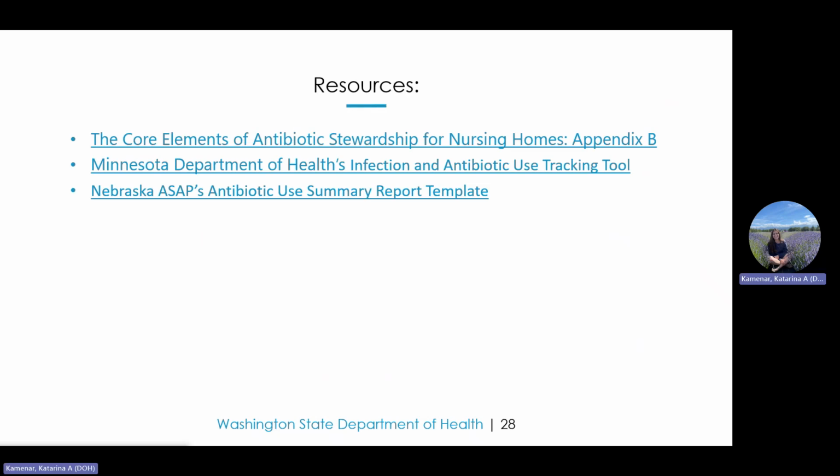Okay, and then I linked a few different resources that I talked about here. There is the Core Elements Appendix B, which gets into detail about all of these different antimicrobial stewardship measures. If you're interested in checking out the Minnesota Department of Health's infection and antibiotic use tracking tool, that's linked here. And if you want a template for your antibiotic use summary reports, Nebraska ASAPS is linked here as well.